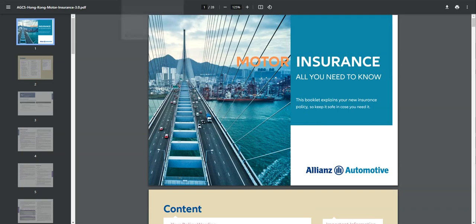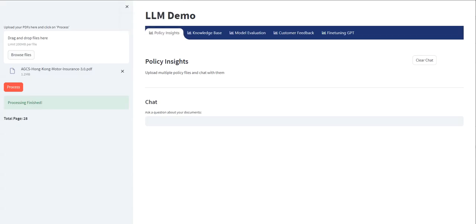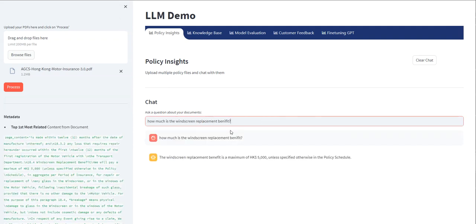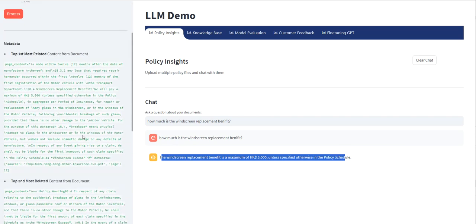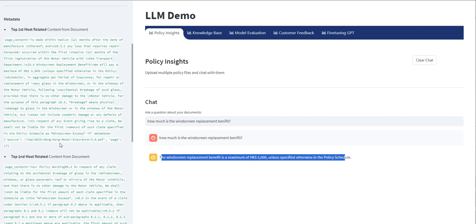So we can start asking a specific question regarding this document, right? The first question is, what is the windscreen replacement benefit? You can see it's very fast. The windscreen replacement benefit is a maximum of 5,000 Hong Kong dollars. And not only does it answer the question, but we can also review the source data where the answer is coming from.